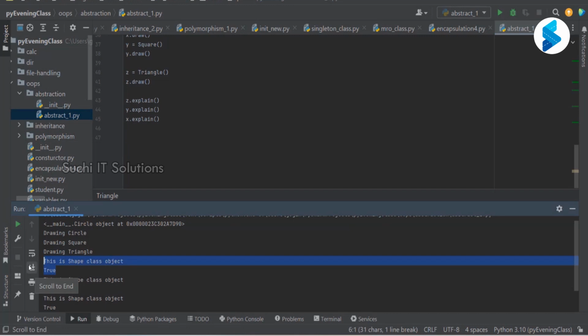Now, if it is a shape class, all I need to know is to just call the draw method and you have the functionality ready. So you don't have to worry about how it is drawing a circle, how it is drawing a rectangle, how it is drawing a square. All you should know is just call the draw method, you are good to go. Just call the draw method, you get what you have to get. Is it clear?